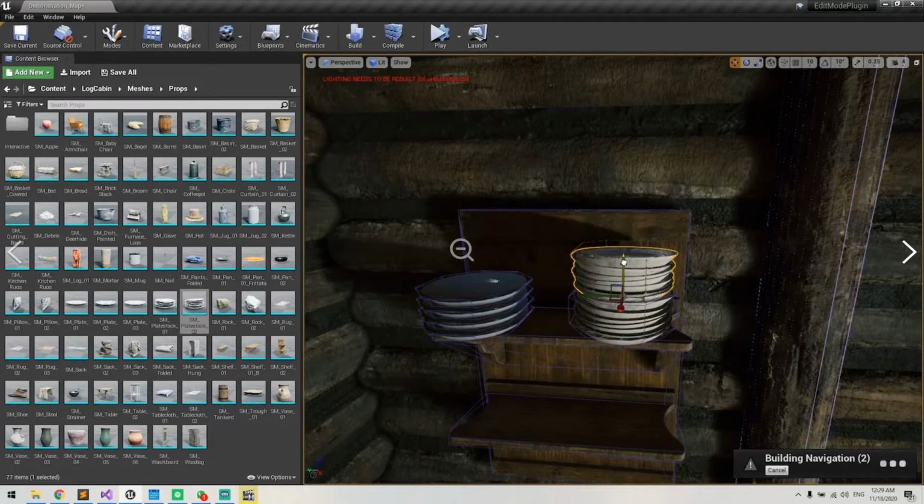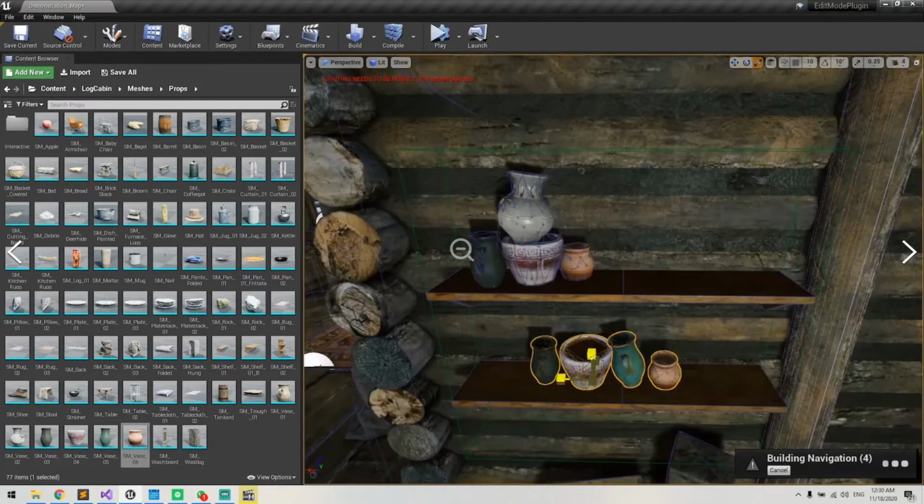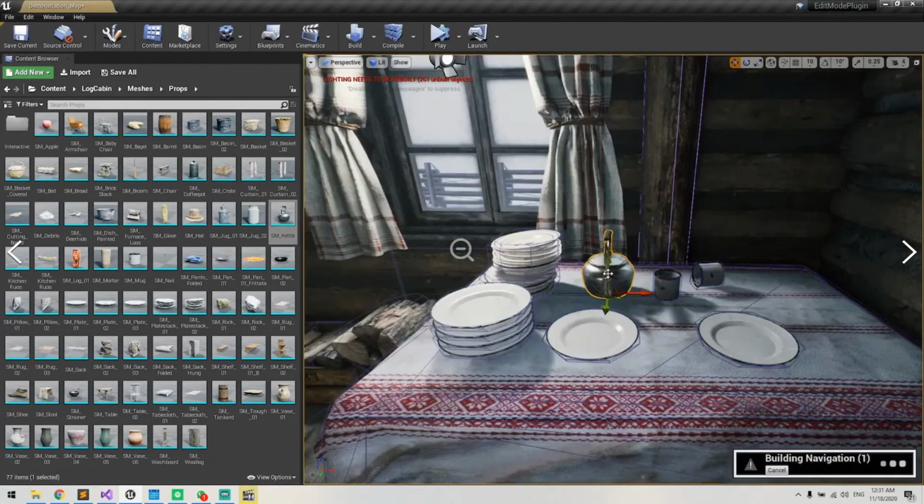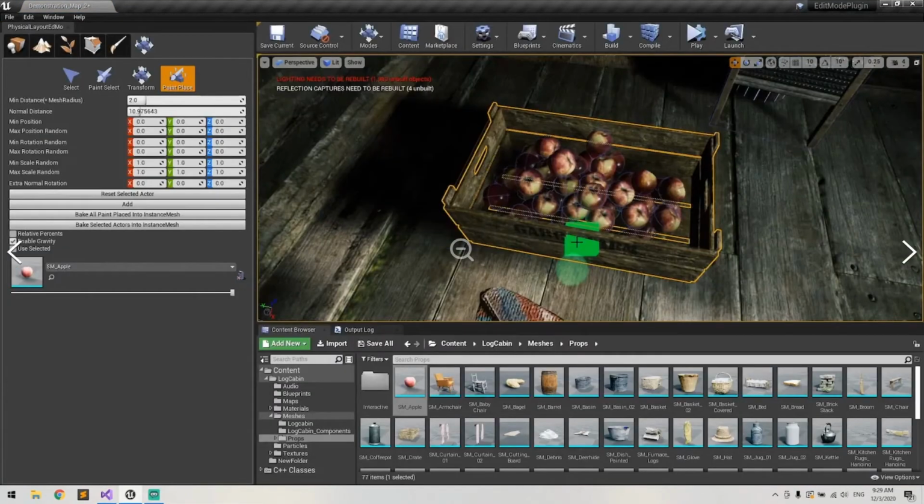But with this tool, you can just throw things around, and it will just fall onto the level. Because when you're usually in your level, there is no such thing as gravity. You just place everything. But this will allow you to place things with gravity here. And that gives you a much more organic feel to your level. And it's something that's really good.